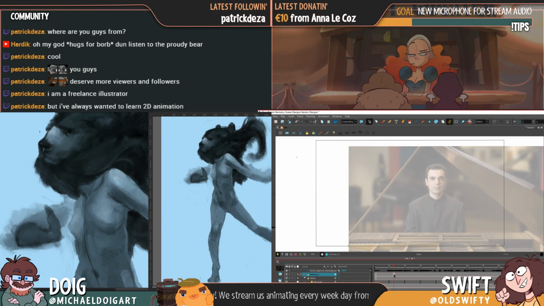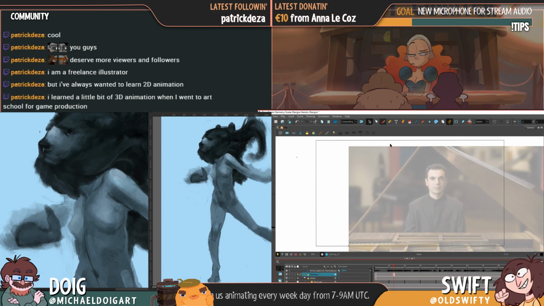See, now I know how to draw a grand piano. It's easy when you know how. By using reference.